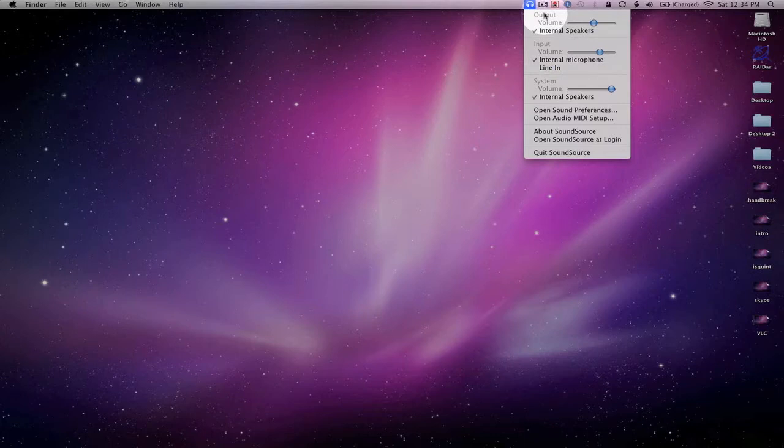Great application. I use it all the time. So if you've got headphones or external speakers, you can quickly switch the external audio source, the volume, the internal audio source, again, a bunch of other preferences that you can set up, and it runs right here in your menu bar. Great little application, and that is SoundSource.